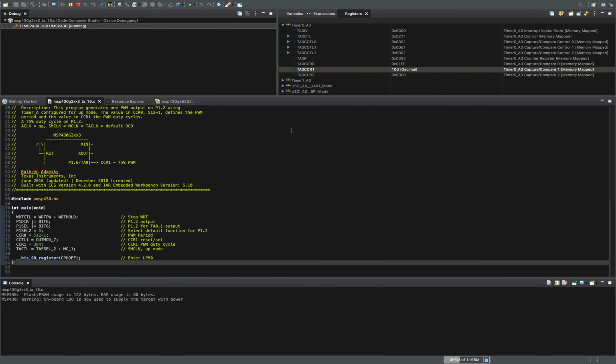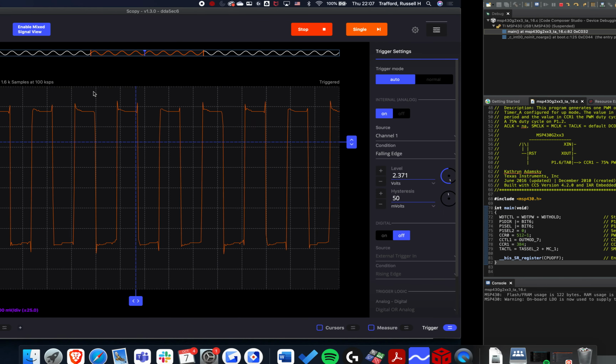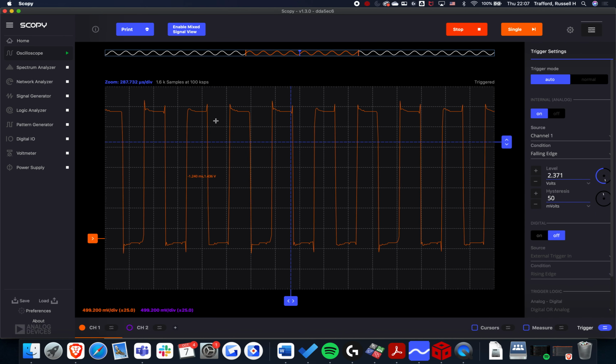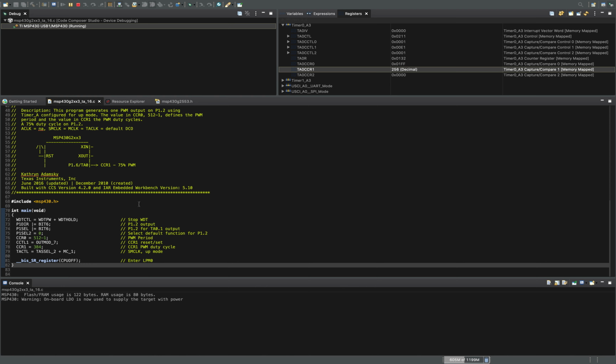Just to make it perfectly clear, half of 512 would be 256. So by using the same trick of pausing the processor and changing this to 256 and telling it to run again, it should be about 50% symmetric. And it is. And on my side, looking at the LED, it's about 50% brighter. It's somewhere around there. So this is how you can actually just use PWM.